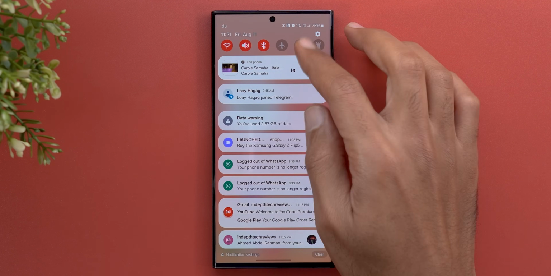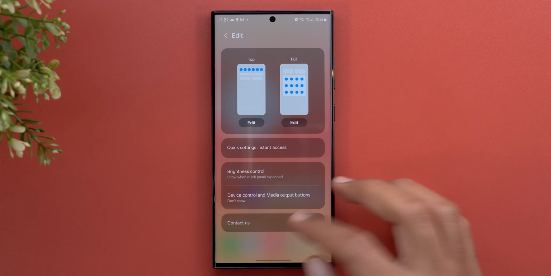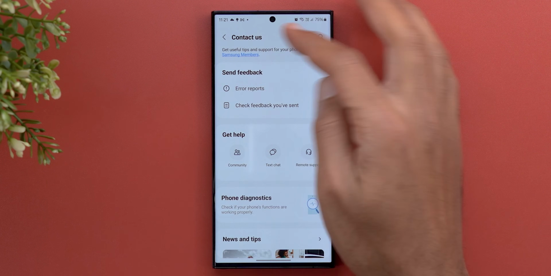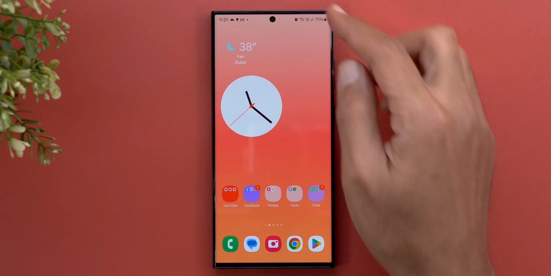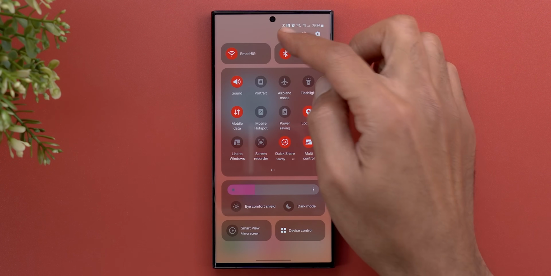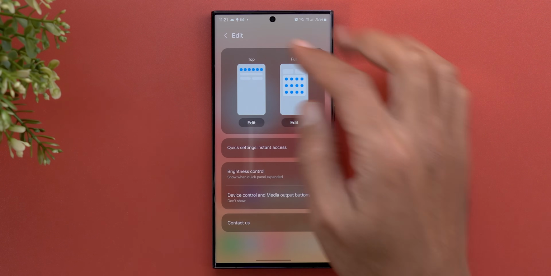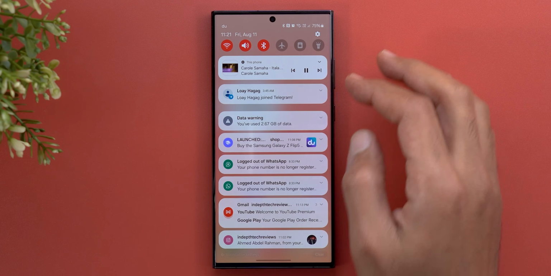And the last option we have under the editing menu is called Contact Us, which will take you right away to the Contact Us page on Samsung website. I'm not sure why Samsung added this option under the quick panel controls. It's a very weird spot, but anyways, here we have it.